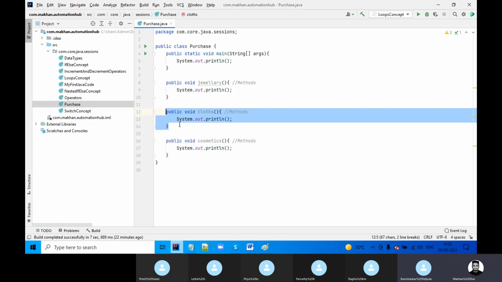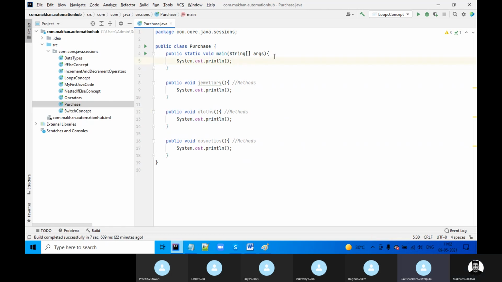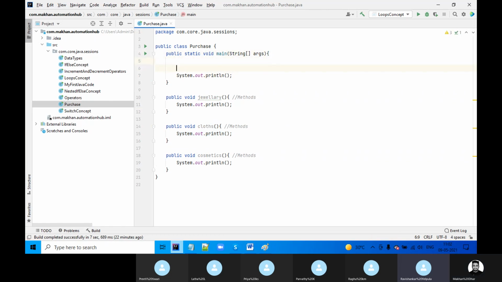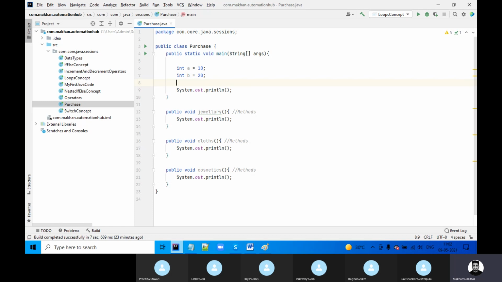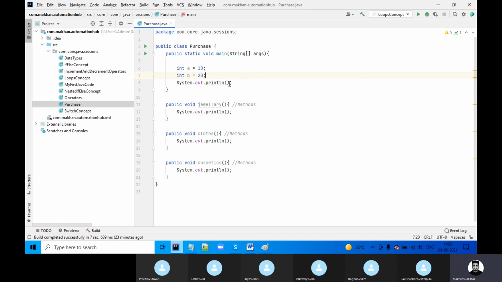Now in the main method, you try to create an object of this class and call these methods. So I'm writing something. I'm saying int a equal to 10, int b equal to 20, for example. And then I'm also taking one string, let it be. I'm just doing some calculation. So I need the calculation for a plus b, right? Ideally it should be 30.